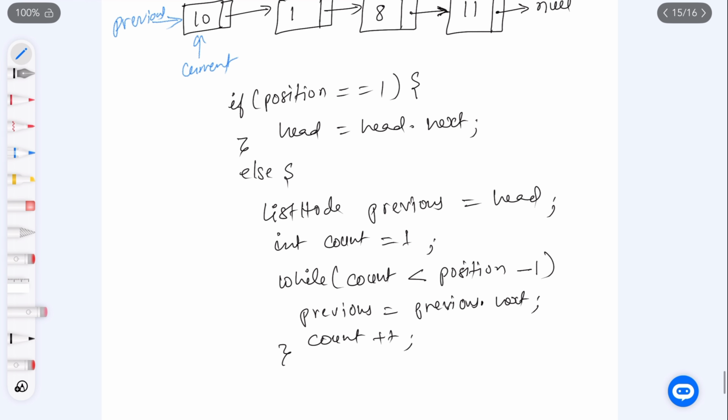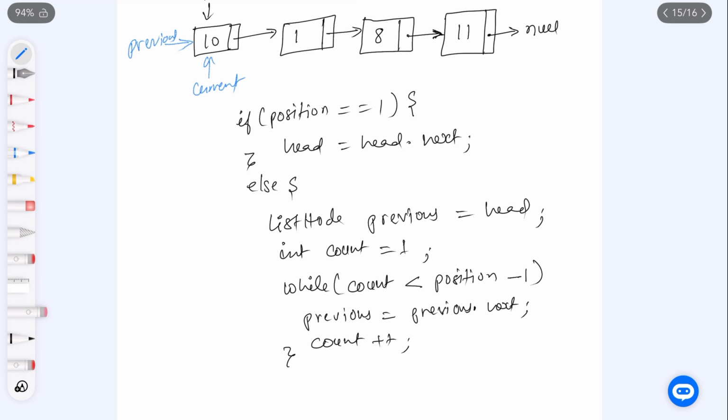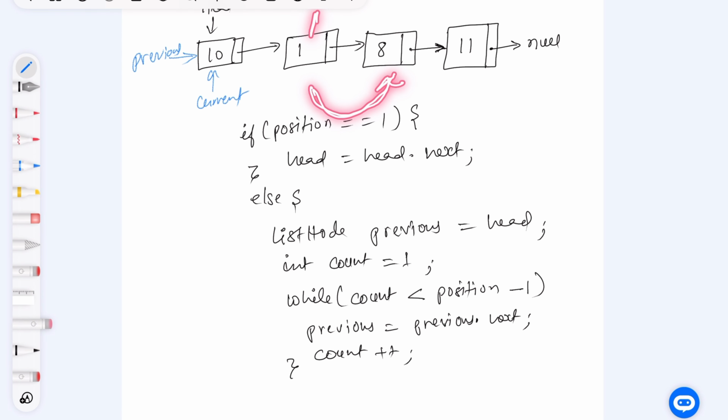Now let's suppose that we reach this position, right? We know that this is our current, let's suppose, because if you observe, till now we have not chosen any current. But when we reach here, at this position, we know that this is our previous. So what is the current? Current will be this previous dot next. If this is previous, previous dot next is equal to current, means this is previous, this is current.